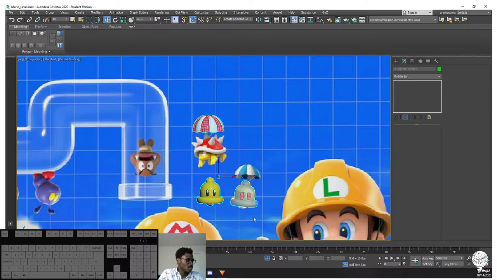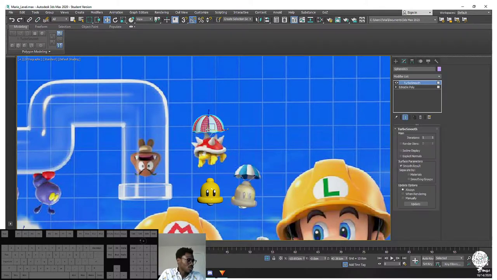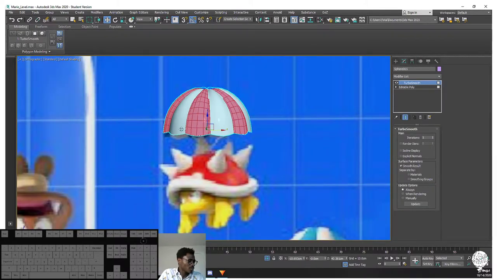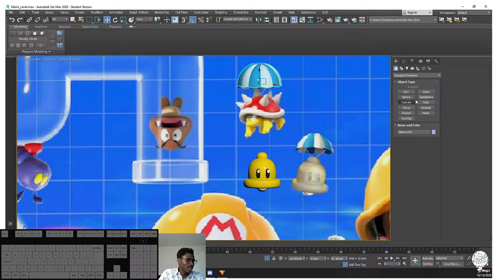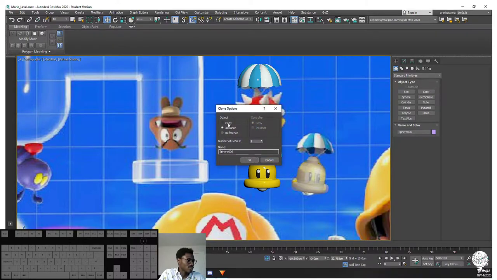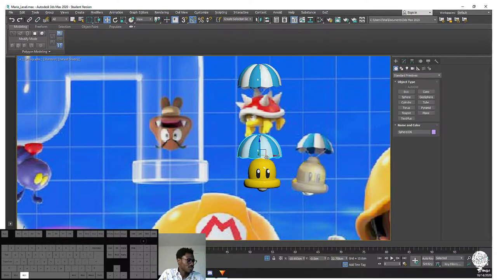Just like that. So the only thing we're missing is the little rope that connects the umbrella. And with that, I'm going to make it out of a line. So I'm just going to select all these guys. I'm just going to bring this guy down like so. Let's make a shift copy of this guy. Make it an instance, that's fine. Just going to move this guy like right here.